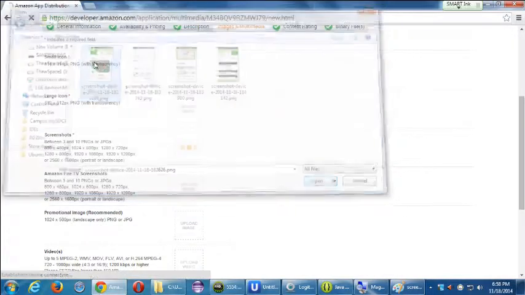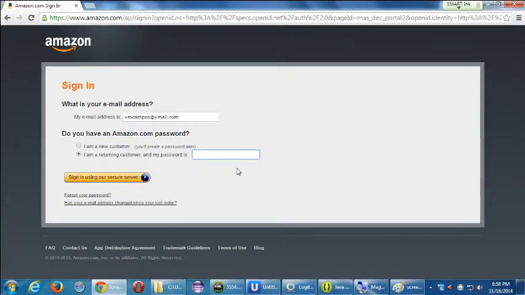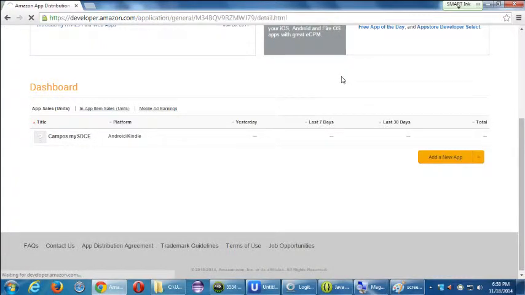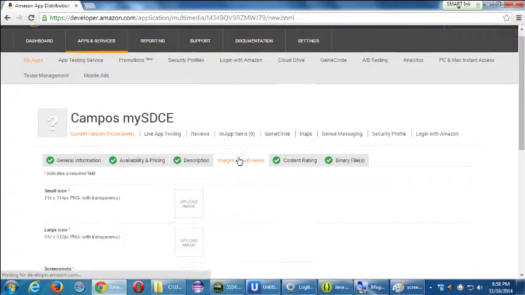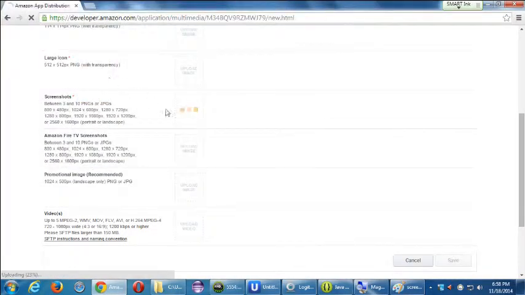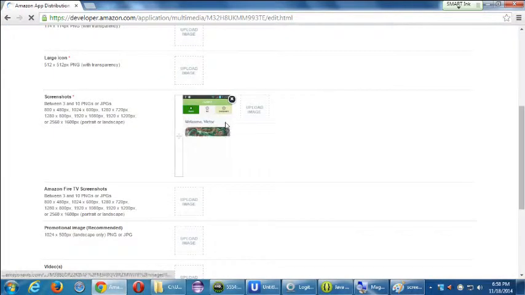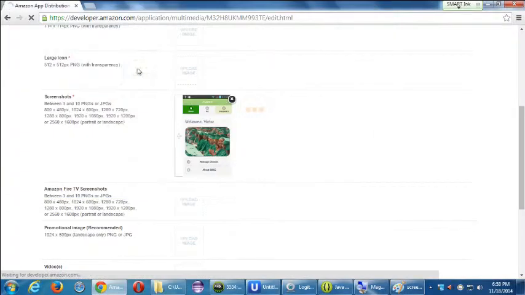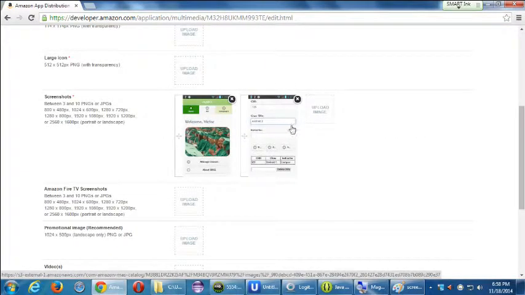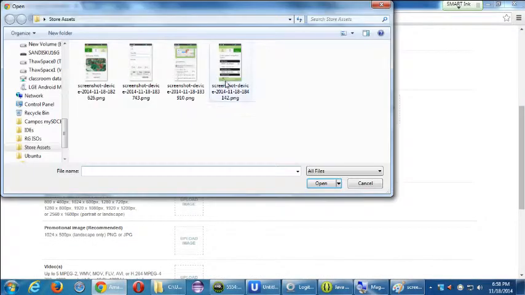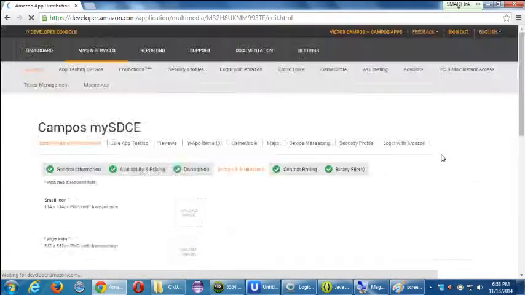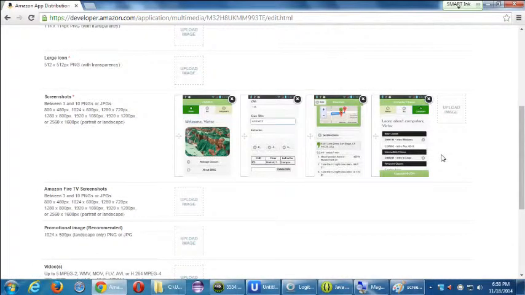Looks like I have to do it one at a time, so I'll select the first one. Oops, got logged out. So it says I can do 3 to 10. I've got 4. I simply uploaded them. Here they are. That's what people will see as a preview before they download the app.